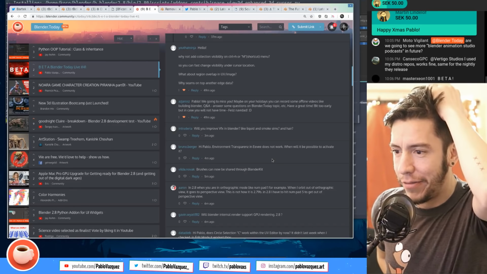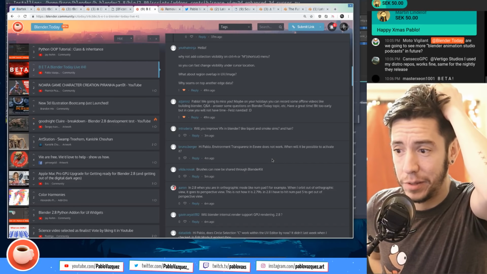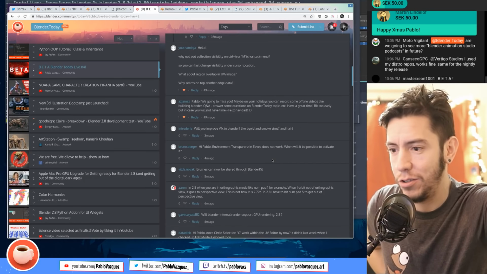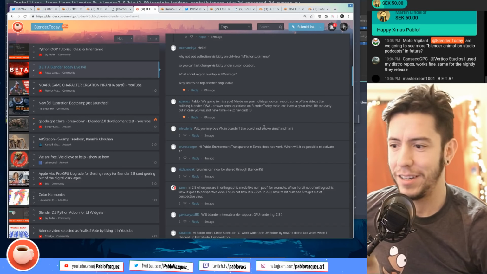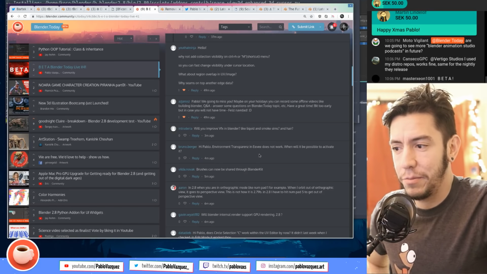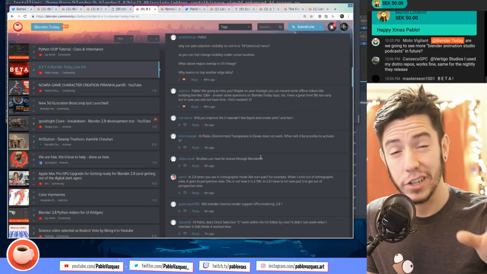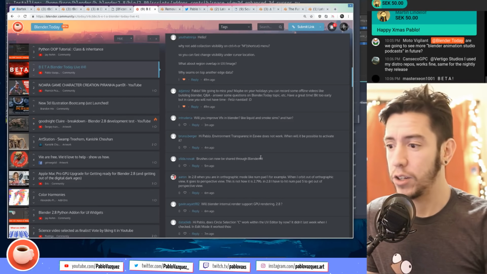Will you improve the effects in Blender, like liquid and smoke seams? Yeah, with MantaFlow, that should be pretty much done. And hair, yes, hair with the new physics system, by changing not the physics but the way interaction mode works.